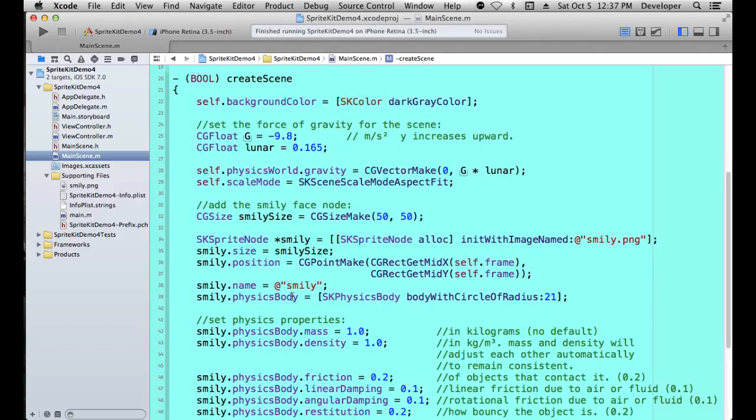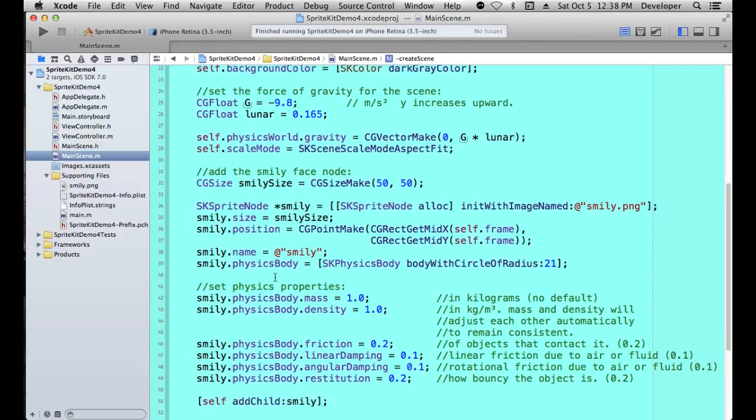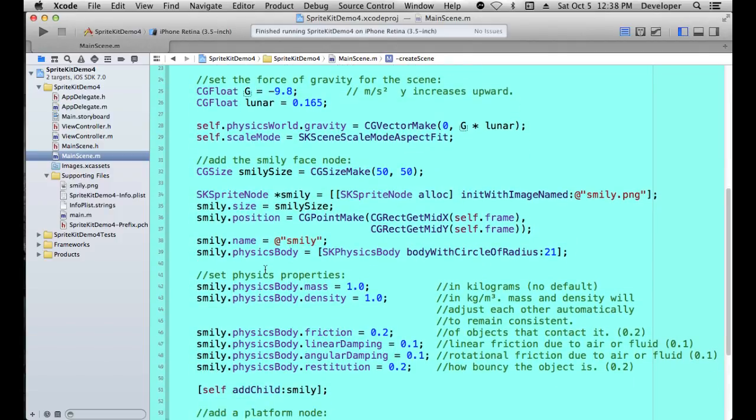And then I set up a physics body on the node. A physics body, I can set it up very simply by just saying a physics body. And then here I'm using a class method called body with circle of radius. And I'm fudging this number a little bit. If I set it to 25, which is half of my rectangle size, then I'll have a little bit of a gap around my smiley face. So I'm just setting it with a circle of radius of 21. And then I have various physics properties that I can set on the physics body itself.